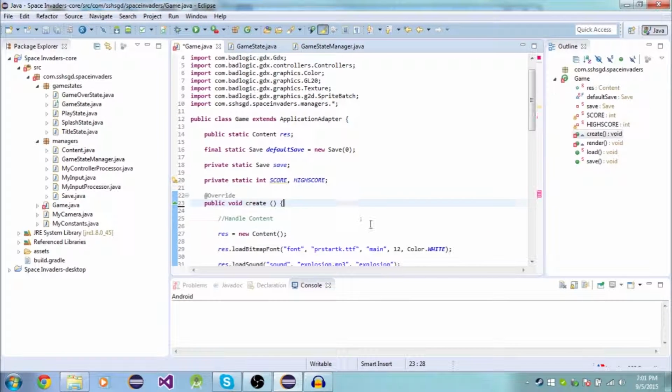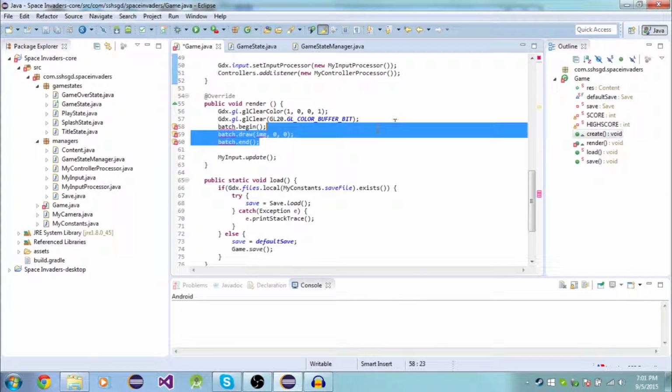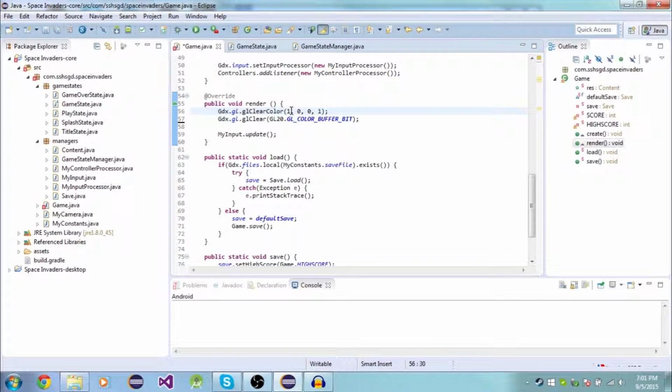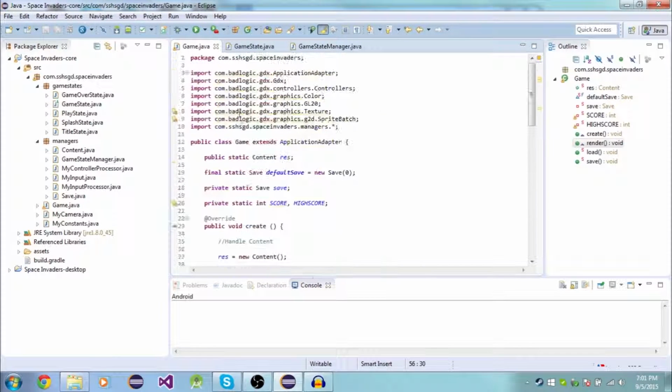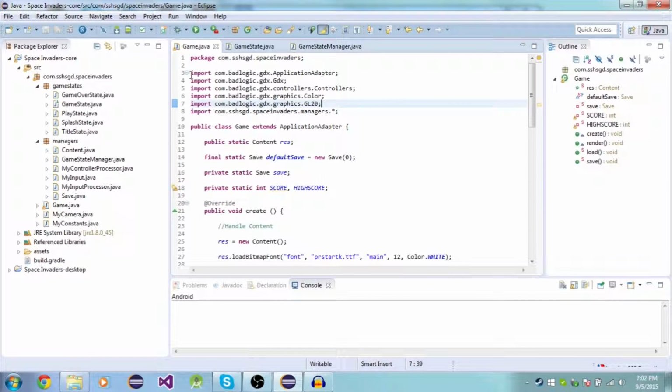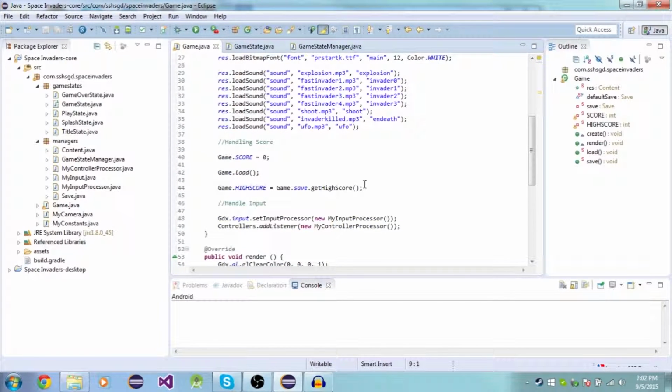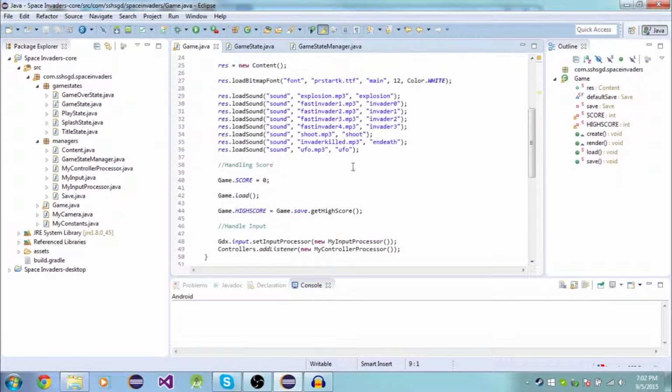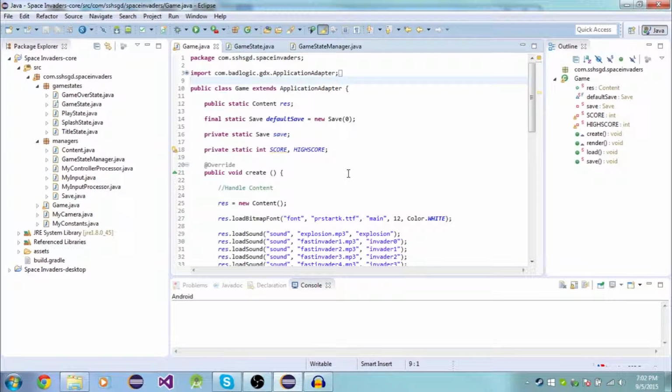Delete this and delete all this and change her clear color to black, and then get rid of these imports that we don't need. Okay, awesome. Alright, so next thing we gotta do, we can actually finish up our entire game class right now. So let's go ahead and do that.